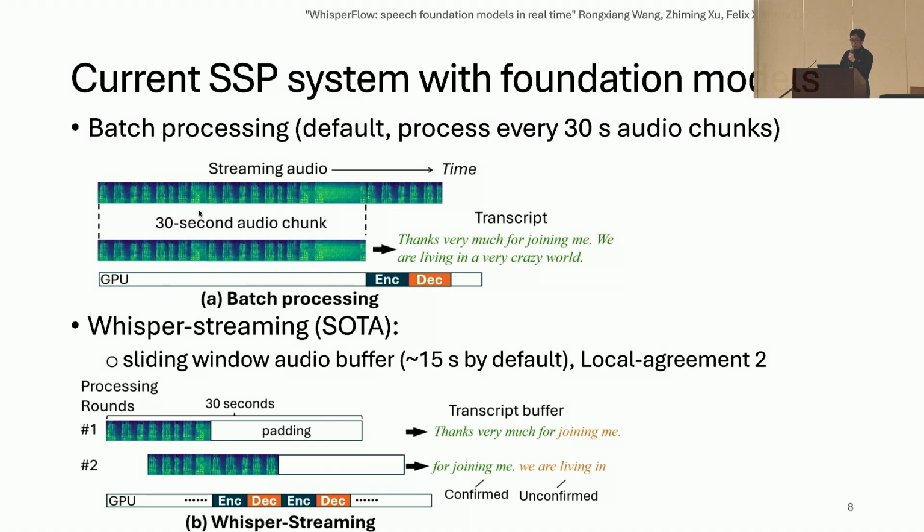The latest system we have, the state-of-the-art system, is the Whisper streaming system. In this system, the system adopts a sliding window audio buffer on top of the streaming audio. It's around 15 seconds, and it will keep moving forward. In every processing round, the Whisper model does the transcription on top of this sliding window audio buffer. After we get the transcript, we check it and see if there is a token that's shown in consecutive rounds of processing results. Then we confirm it as the final result.